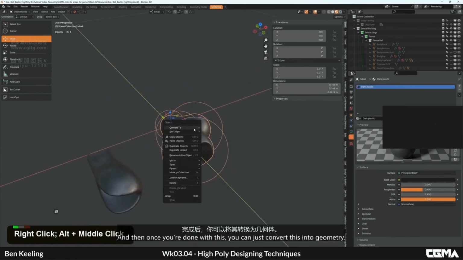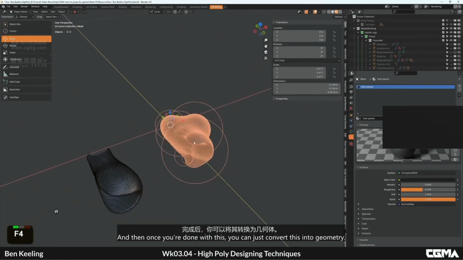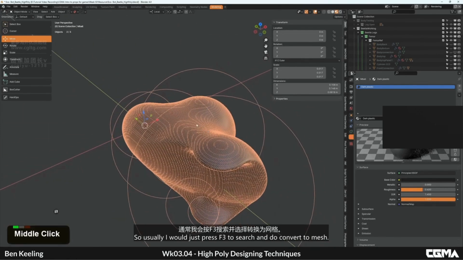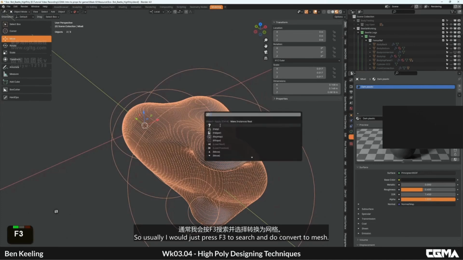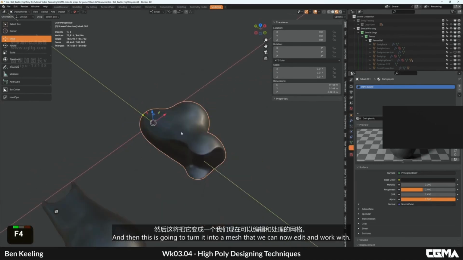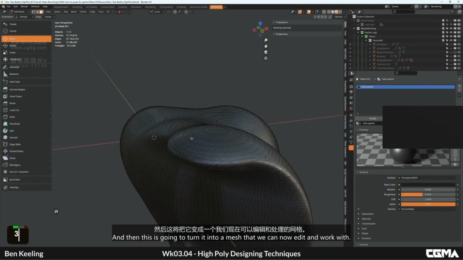And then once you're done with this, you can just convert this into geometry. So usually I would just press F3 to search and do convert to mesh. And then this is going to turn it into a mesh that we can now edit and work with.